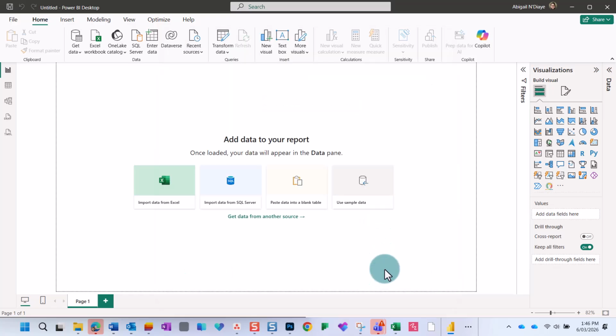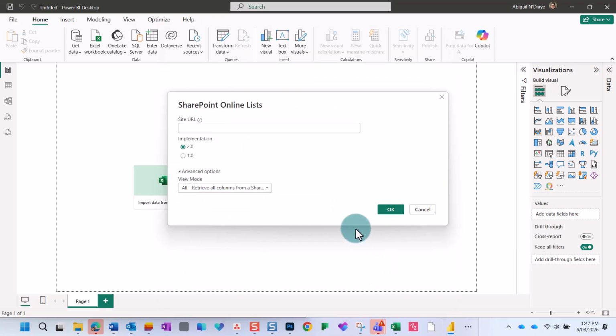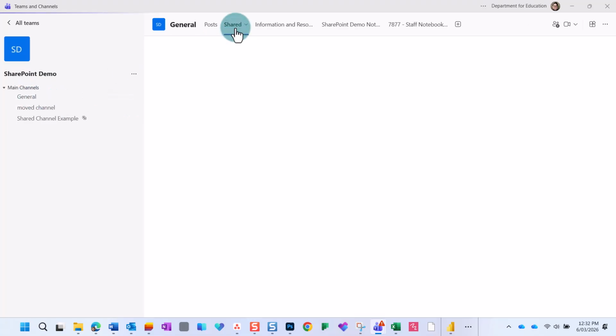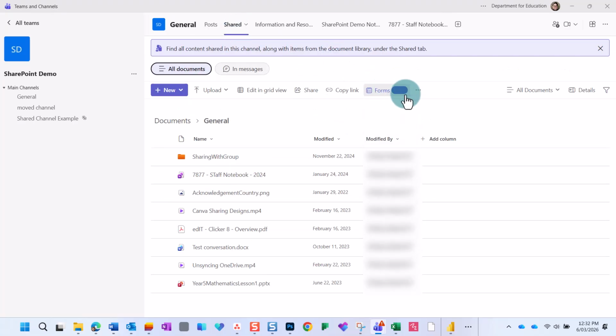Once you select either of the list options, you'll need to put in your team's site URL. To get this, open up Teams and navigate to the team where your list is. Select the General channel, select Shared, select the three dots, ellipses, and select Open in SharePoint.